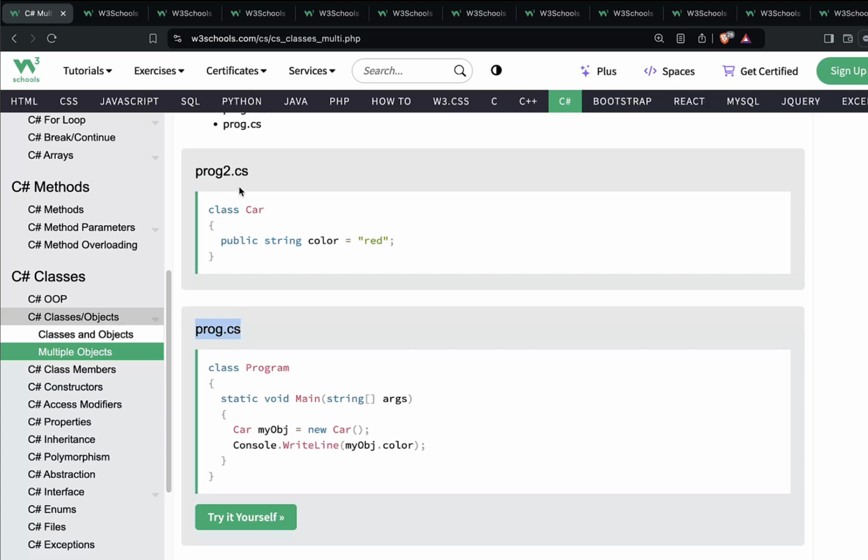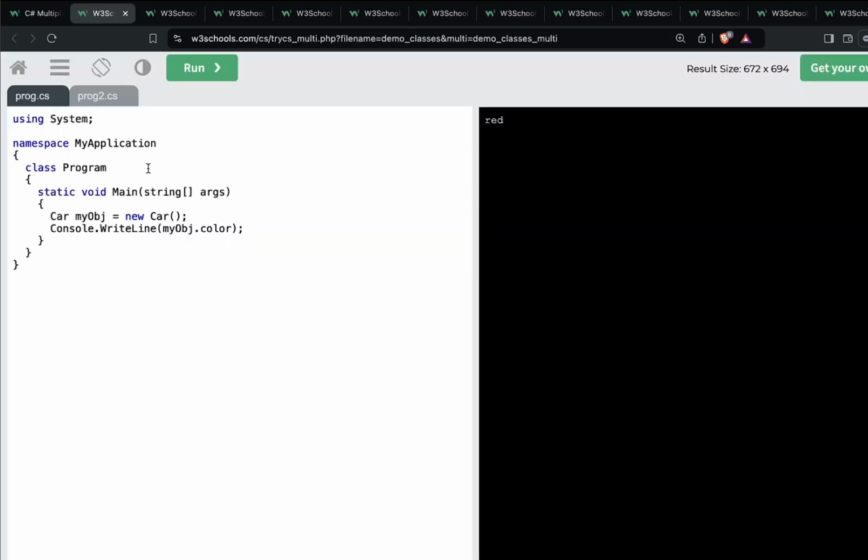This again is separate. So we have two different files. The only thing to ensure is that you save them in the same folder location. So they need to be in the same folder to be able to access. Then we say car.object1 and use the car object. So this will create an object of this class. So now we have two classes, each working independently.